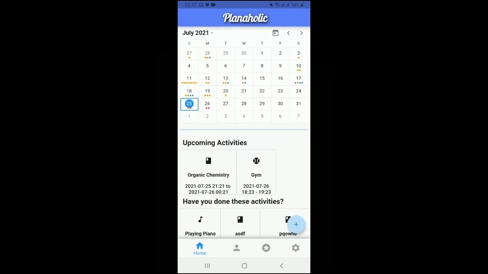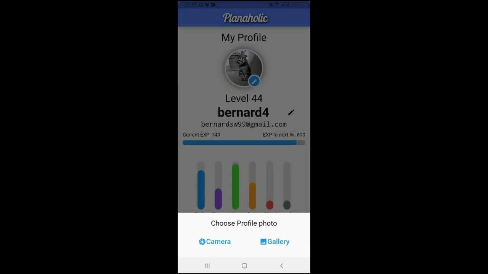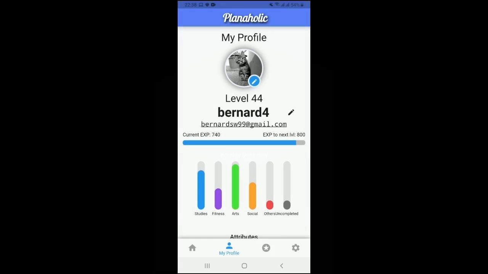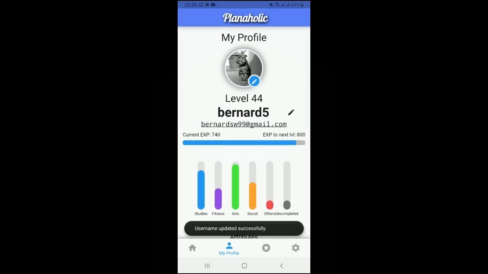Next, we will take a look at our profile page. First, our profile page will display the user's profile picture, a default one if not yet changed, the user level, username, email, and the current experience point bar. The user can upload a new profile photo from either camera or phone gallery by tapping on the Edit button next to their profile picture. The user can also edit their username by tapping on the Edit button next to their current username, then either confirm or discard the change.